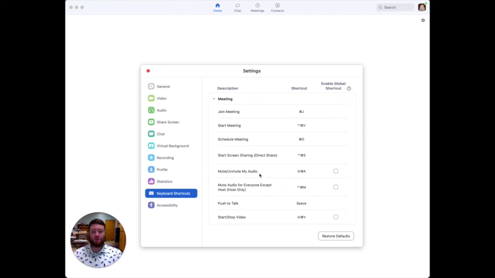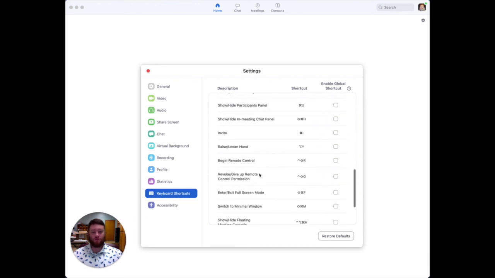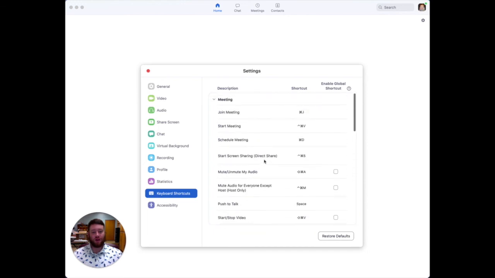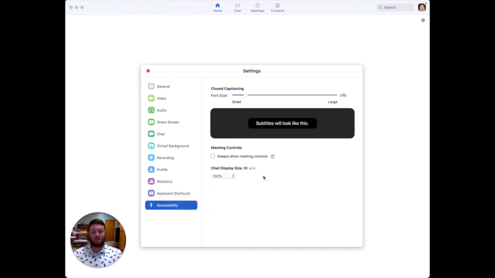If you want to build in keyboard shortcuts or see those shortcuts, you can see them all here and how to access them. Accessibility, you can change your closed captioning, font sizes, allow meeting controls, and set your default chat display.